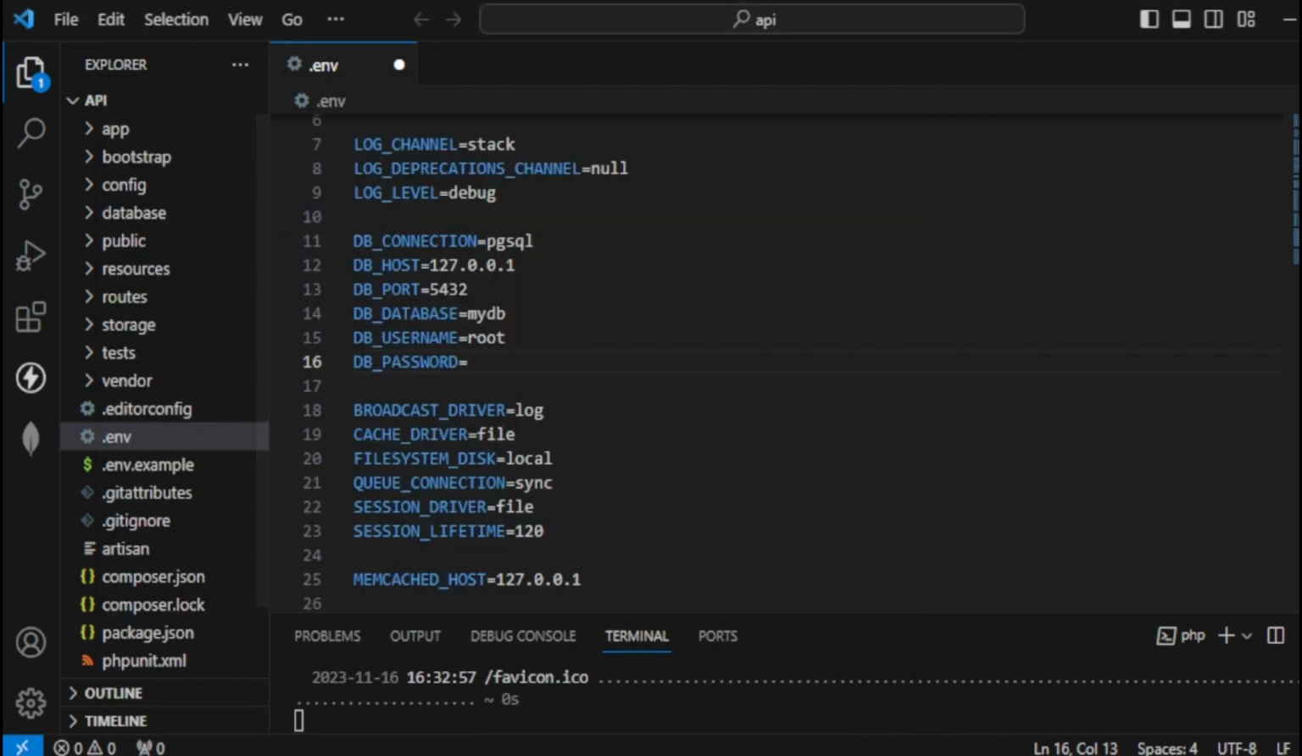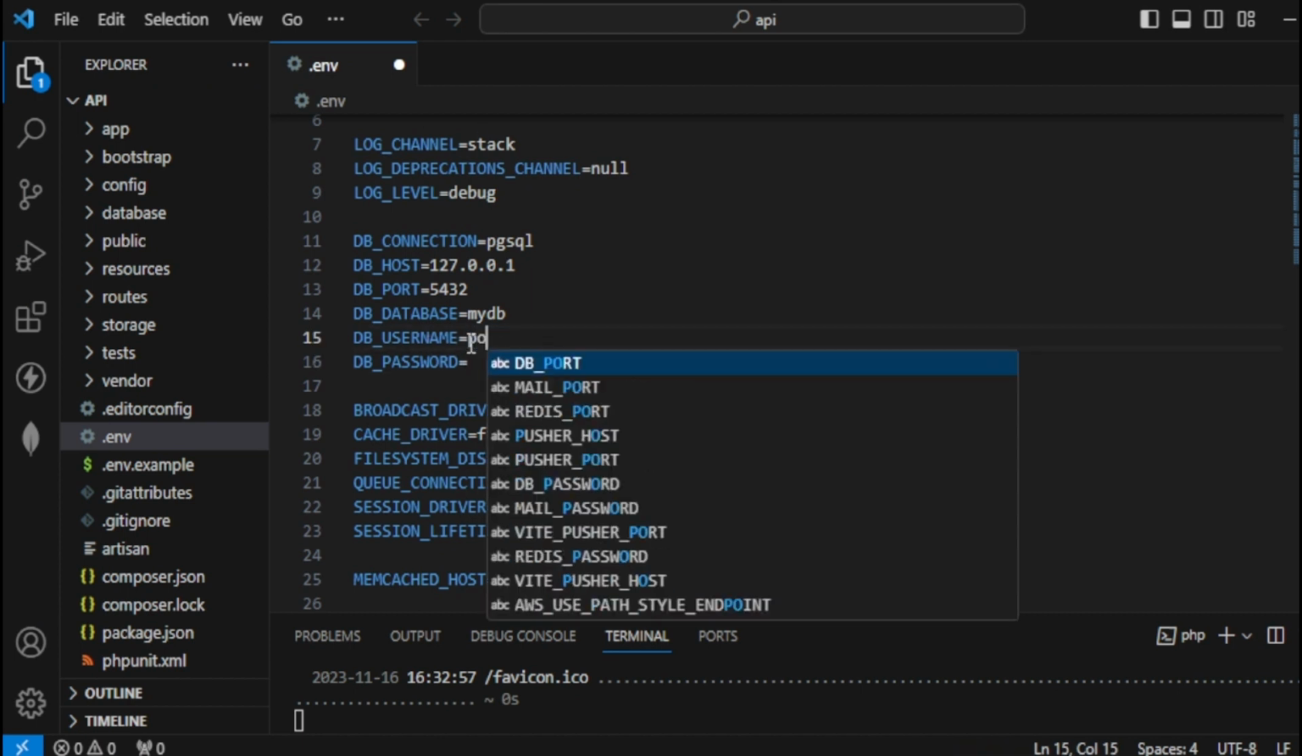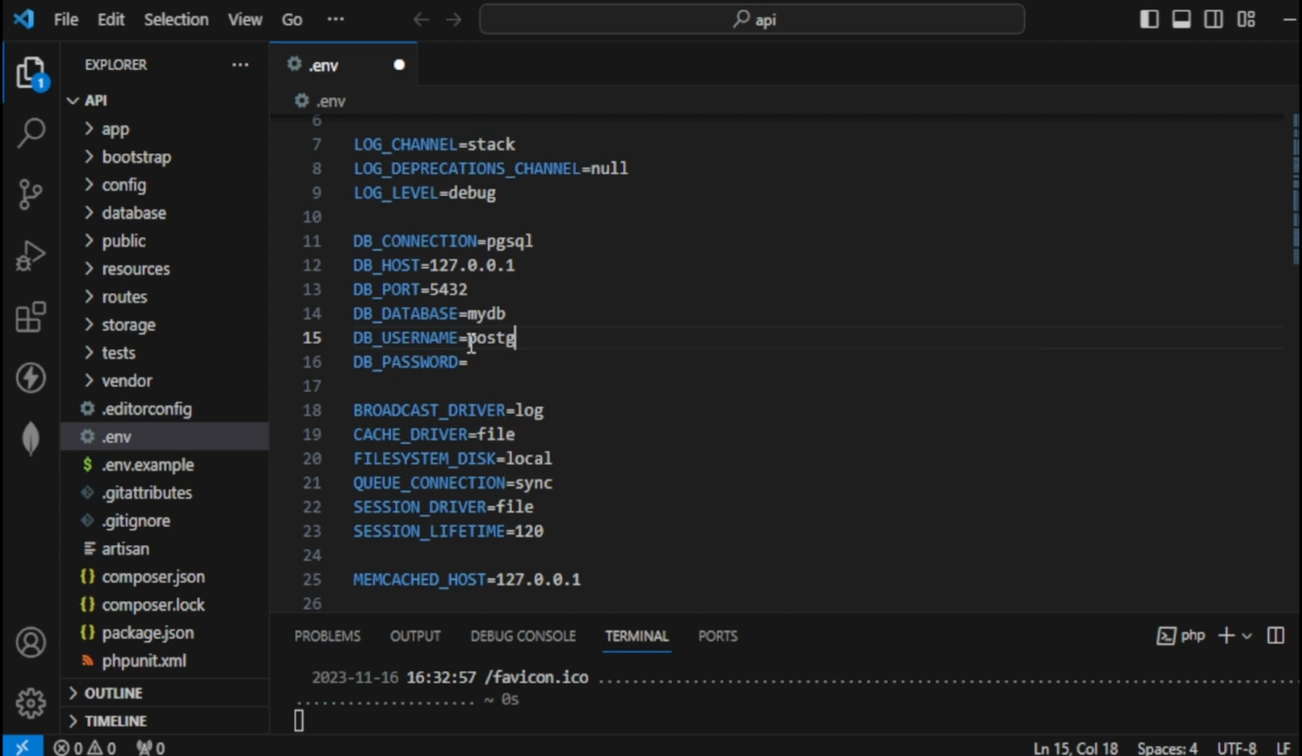Now, for the username and password, by default, username is postgres. Okay, so that's the default username for our Postgres. Now for the password, depending on how you set up your password, just make sure you take note on that. So just for this demo, I'm going to paste my password from my earlier creation. All right, so save that. Okay, so that's the first one. Now there's another thing that we need to modify as well.